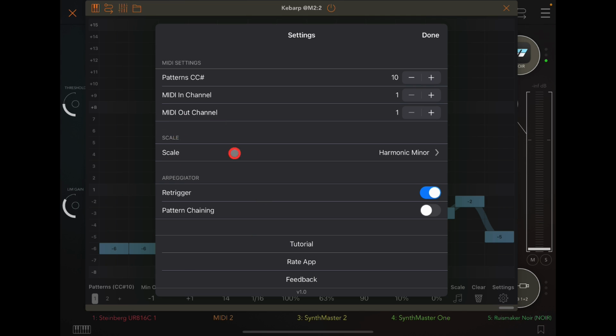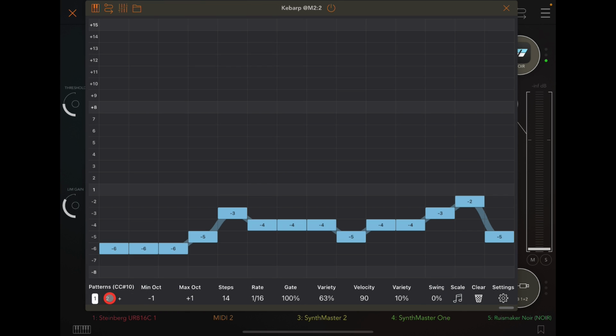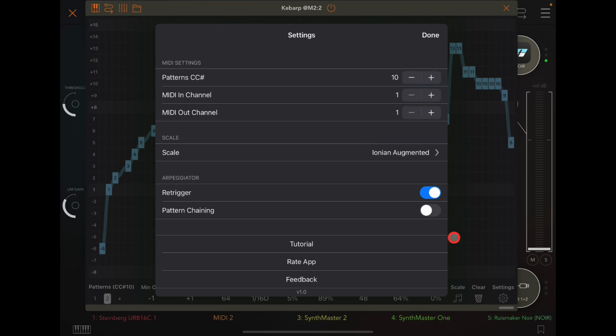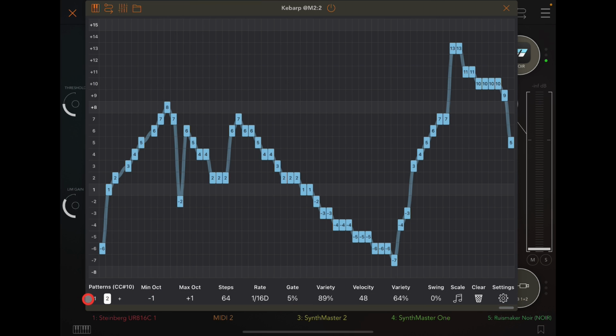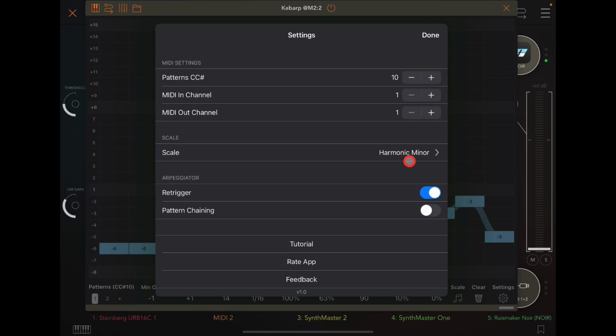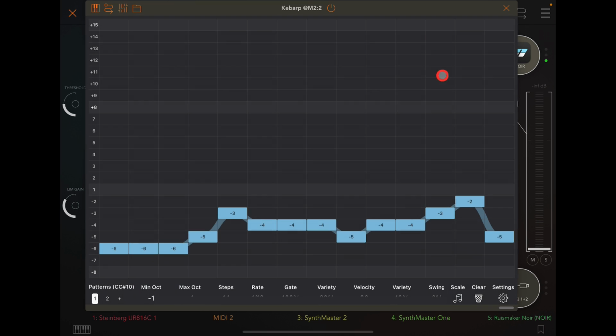So notice that the patterns remember the scale. So Ionian augmented, and we go back to pattern 1, and we see that that is now harmonic minor. So it remembers everything you decide to put into it.